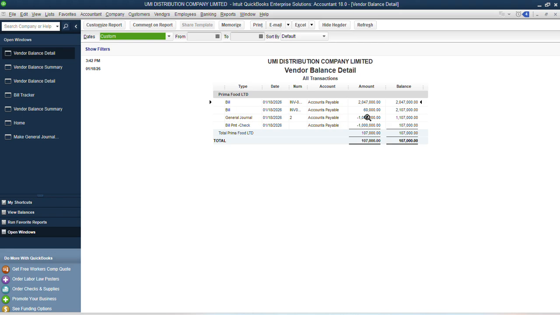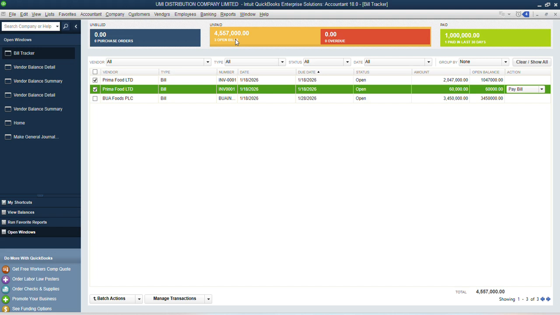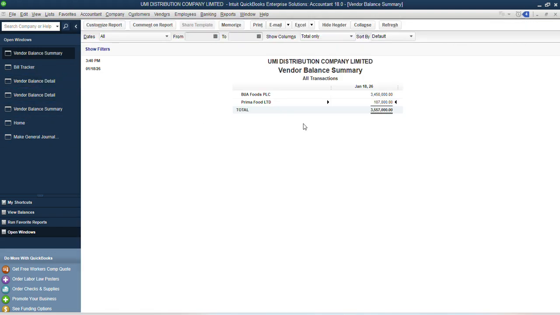So you can see this is a journal transaction, but we don't want it like that, because when we look at our bill tracker, it is not reflecting that, except we come to check our vendor's balance. We are now seeing that it has reduced to 107,000 as what we are owing our vendor, because we paid 2 million naira. So that is not what we want to see.